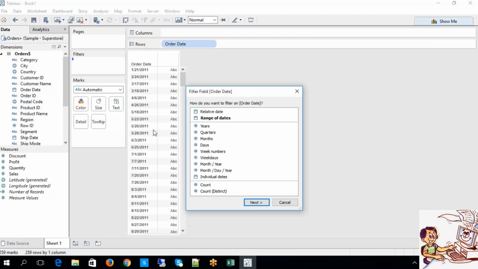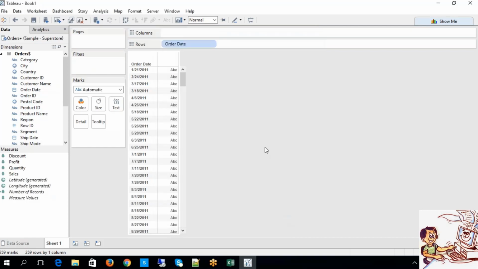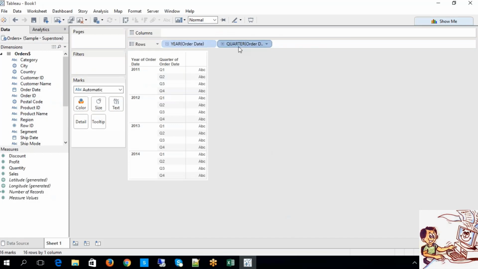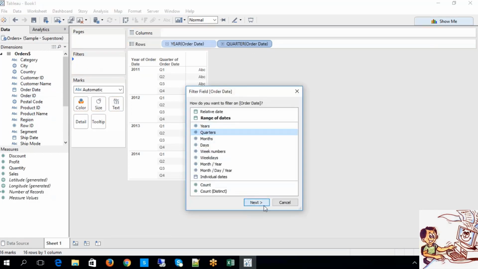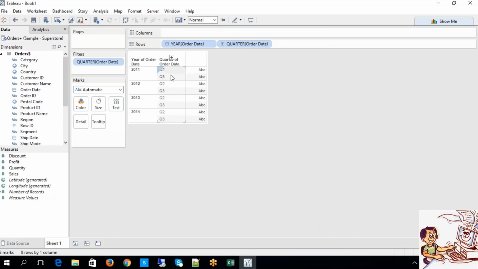Now let me show you again. What is another one? Quarters. Look at this. How many quarters do you have? But at this moment you are having a normal date here. Now look at this. What I'm going to do? Now I'm going to take the order date and expand it with quarter. See, now we have quarters. Now go to the next. So which quarter? See, you have only Q2, Q3, Q2, Q3, but Q1 and Q4 have been filtered out.